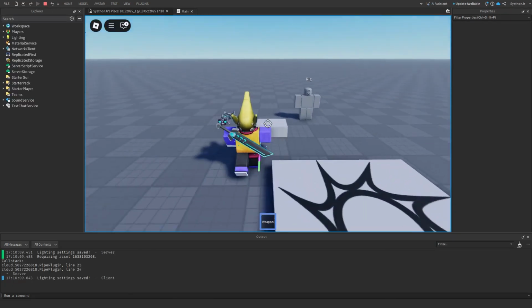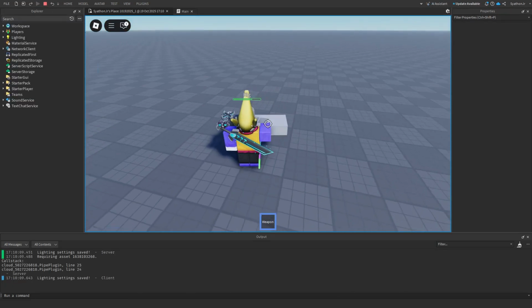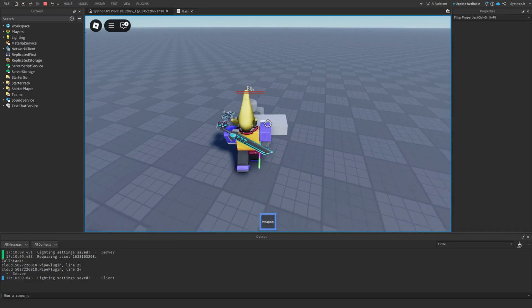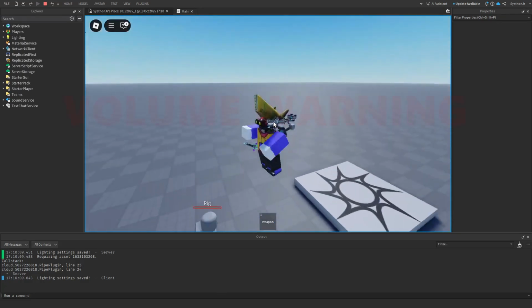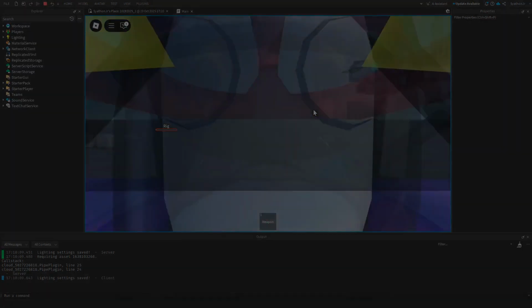And as you can see here, when I walked up to the rig, I clicked and it takes damage. So now, let's just see what it can really do.